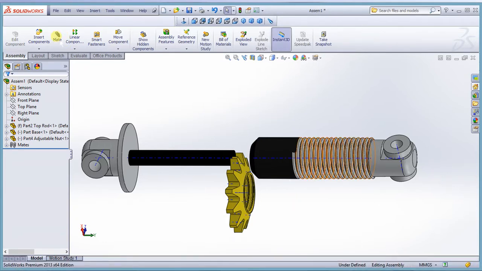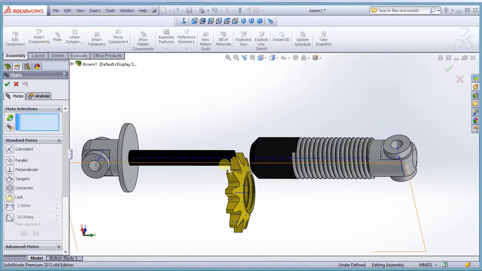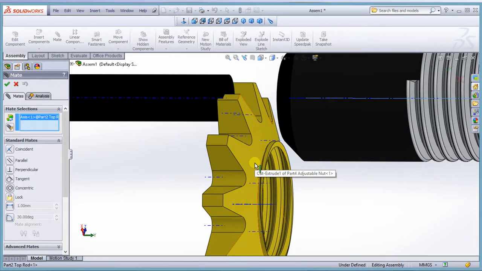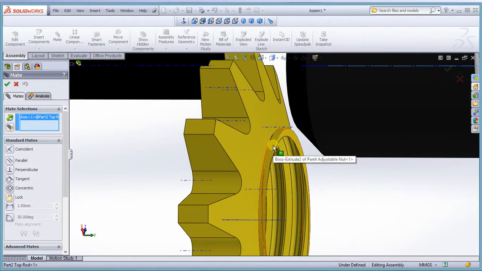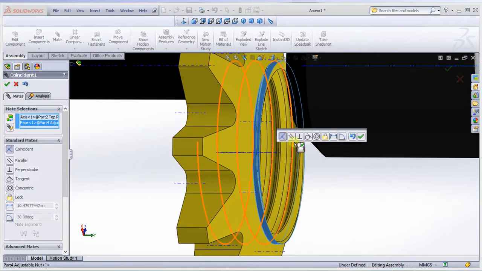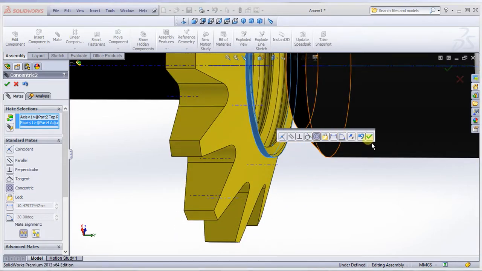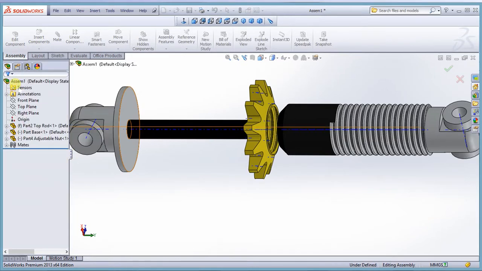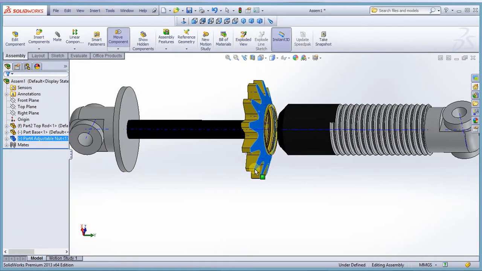Made this knot with the top rod. Select this axis. Zoom in on this part, the knot, so that you mate it where you should. Remember to select it at this point. Make sure the mating condition is concentric. Concentric. Okay. You can see it now.